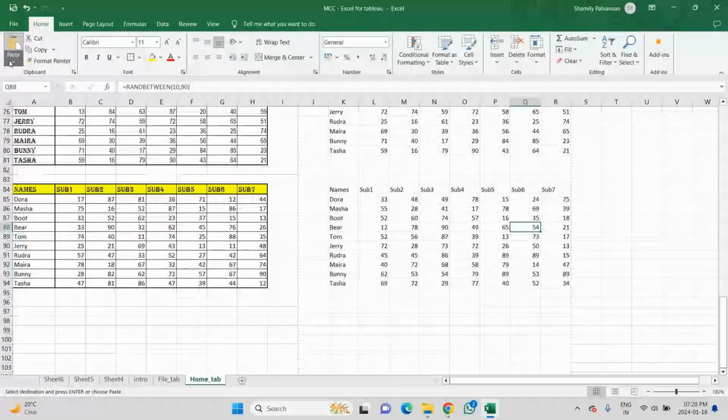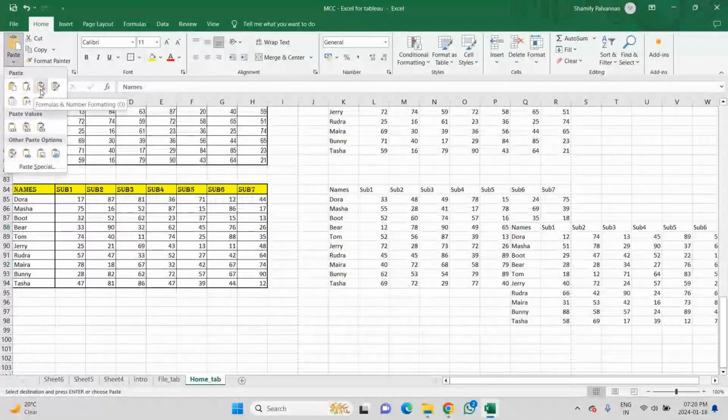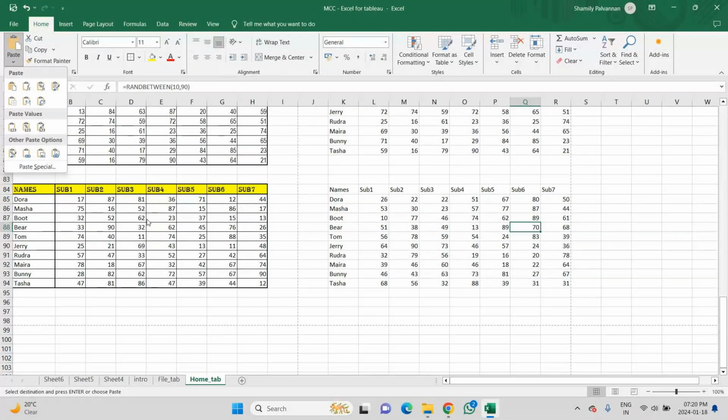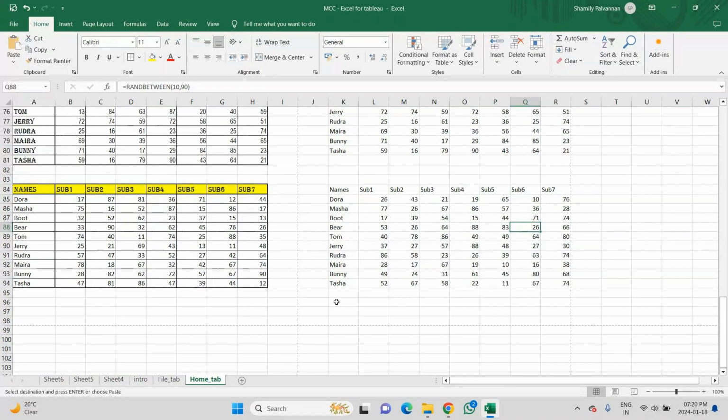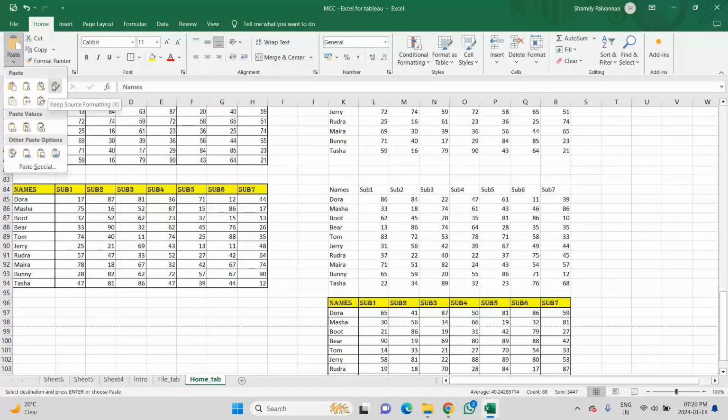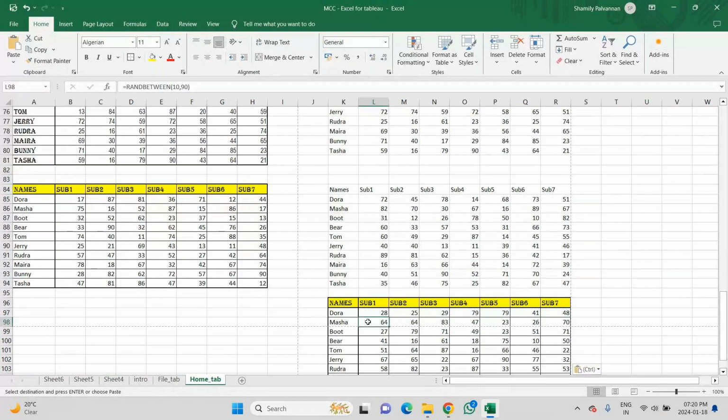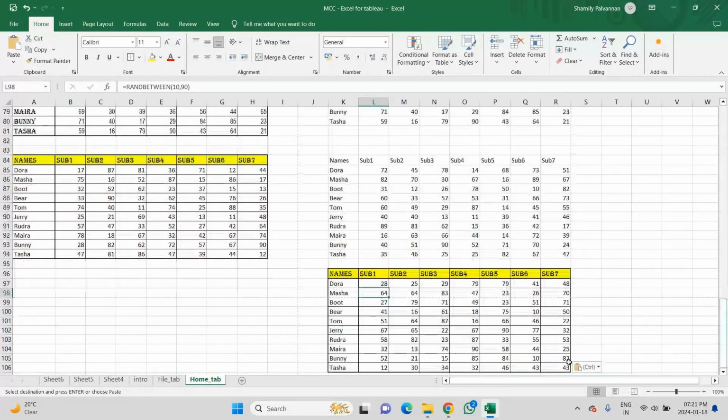Next one, we have this option, formulas and number formatting. Same thing like previous. Here number formatting was copied but not the formulas. Here formulas are copied but not the number format. Now let's paste it here in another method. This one, see. Yes, I do have the formulas with the same number format which I have used. Formulas also, formatting also.